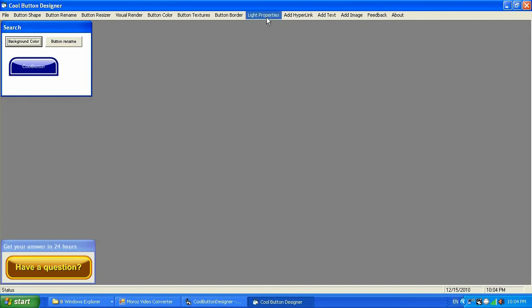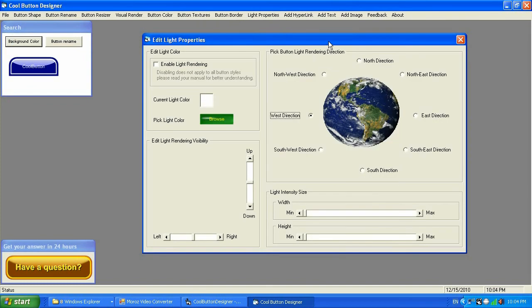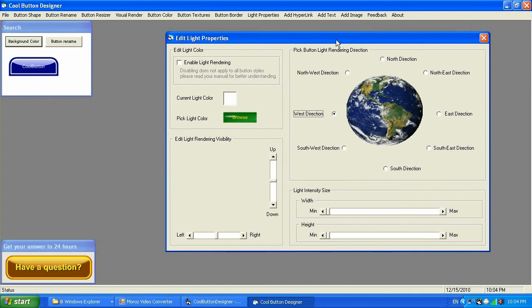Alright, and next, light properties. Light properties can bring an extra light to your button and give you the ability and tools to create a more 3D looking button. Let me demonstrate. If I click enable light rendering, I'm going to have an extra light on my button, and I can play with the locations where it will appear, or I can set the locations manually, like so.